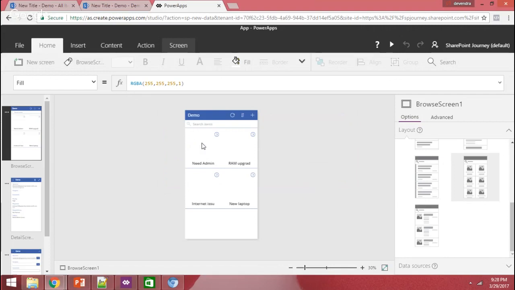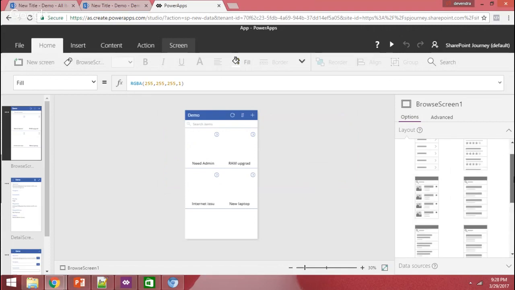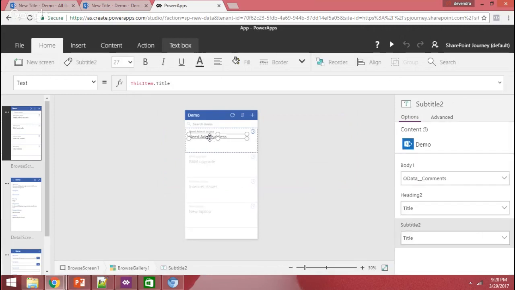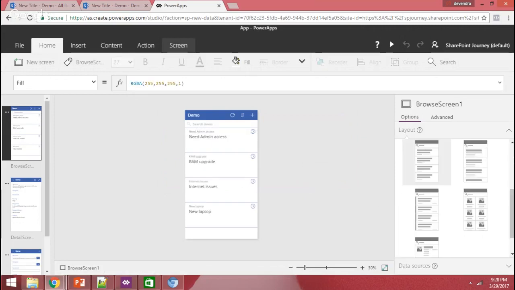Right now my list doesn't have any images, so it doesn't make sense to select the layouts I have for images. So probably I'll select one of the other ones. Now automatically, if you see, when I change the layout, the screen will change, and by default one particular value gets populated, and it shows where it is coming from, the title field.